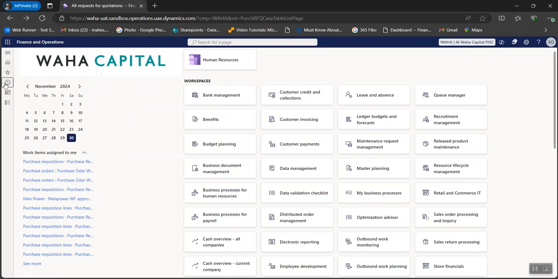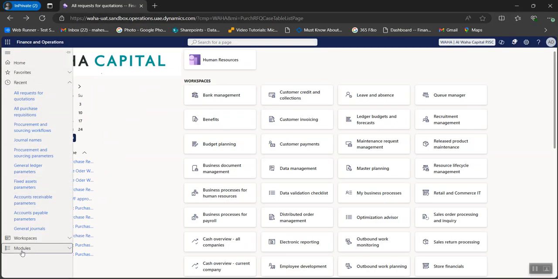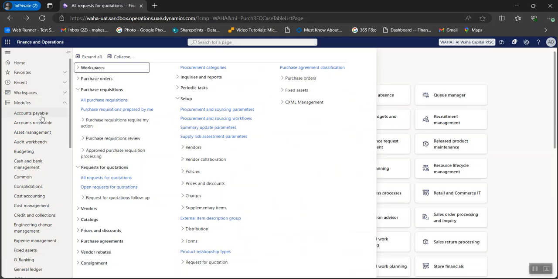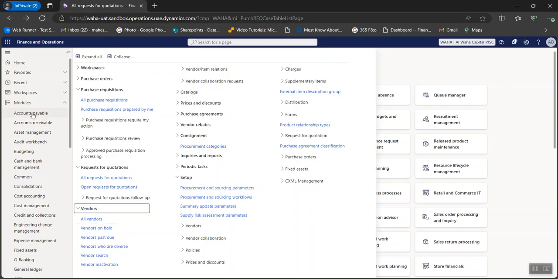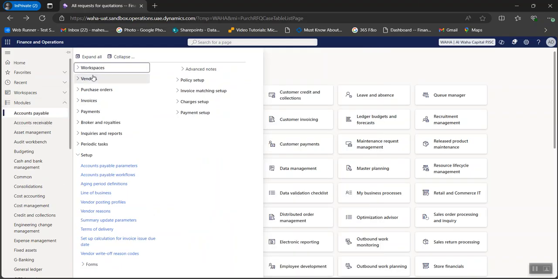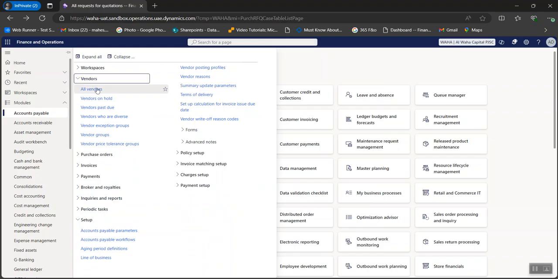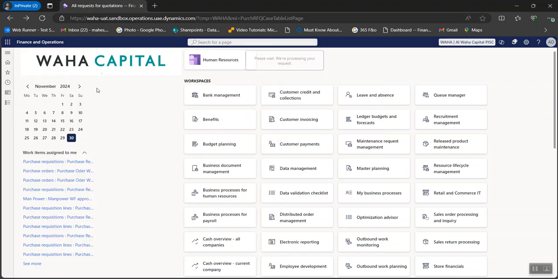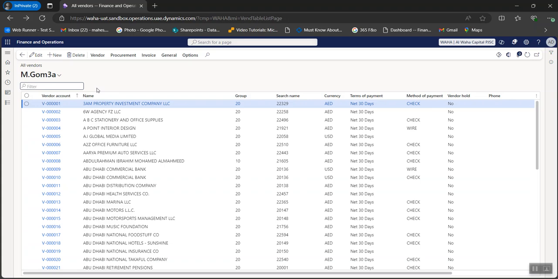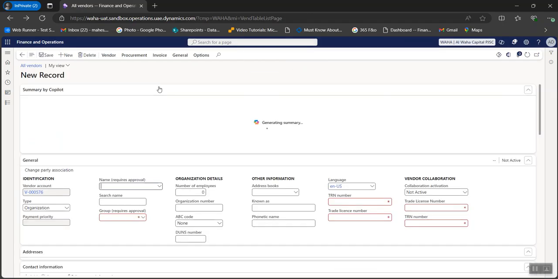Let me go to the vendor accounts. I can navigate from procurement sourcing, vendors, all vendors, or accounts payable, vendors, vendors. These are the 2 different places where you can navigate to the respective vendor master. So this is one of the major masters. You click on new, and the vendor number is auto populated.